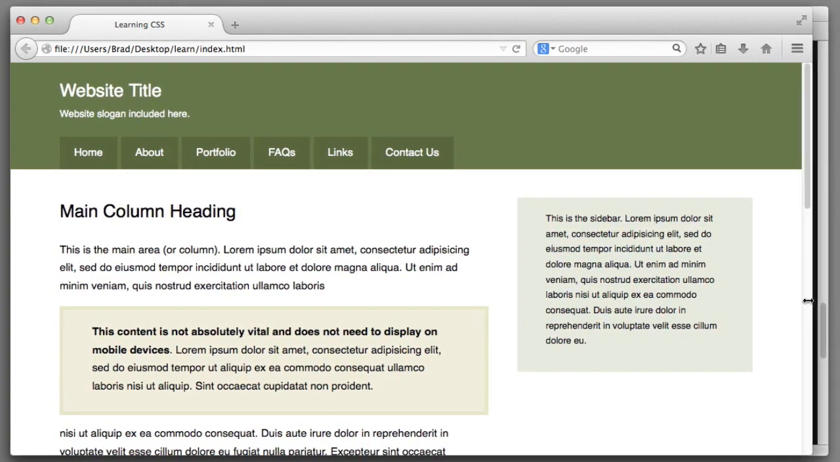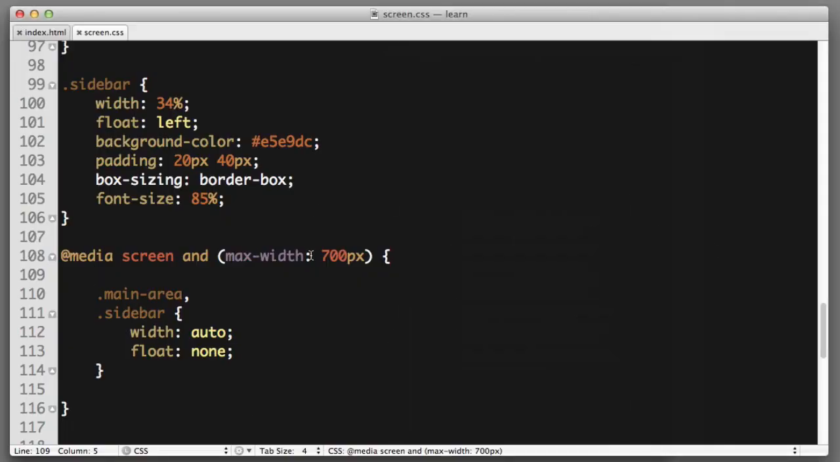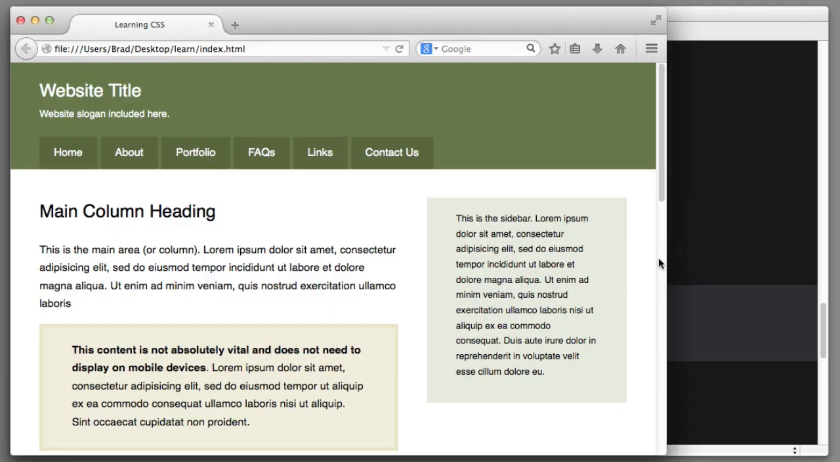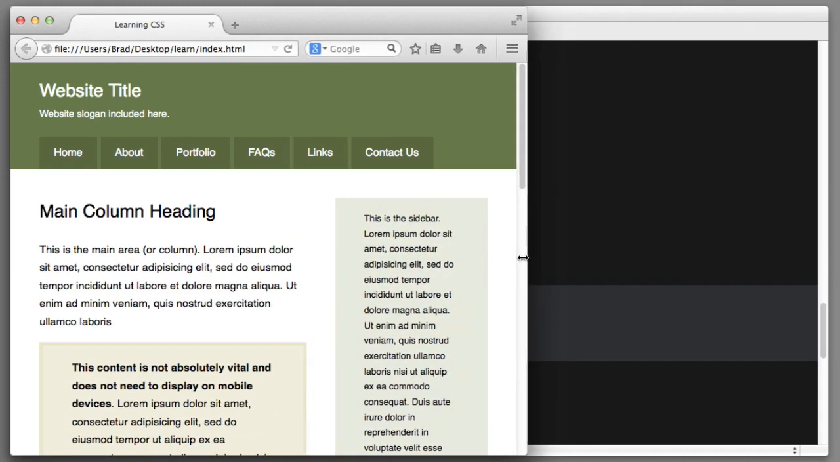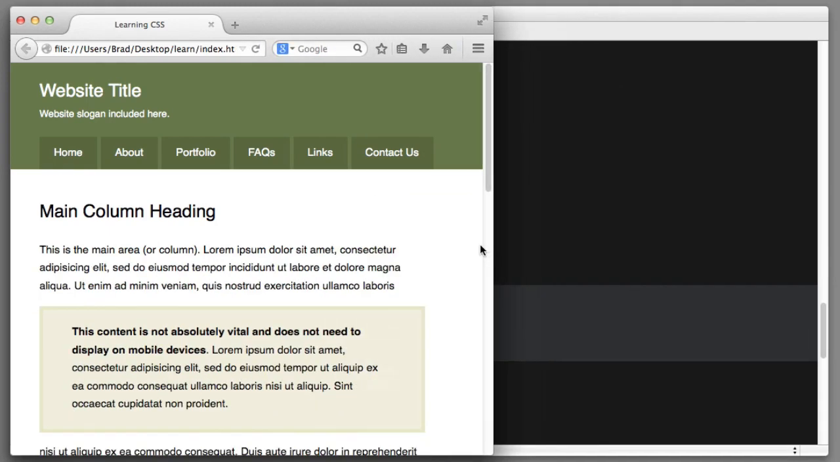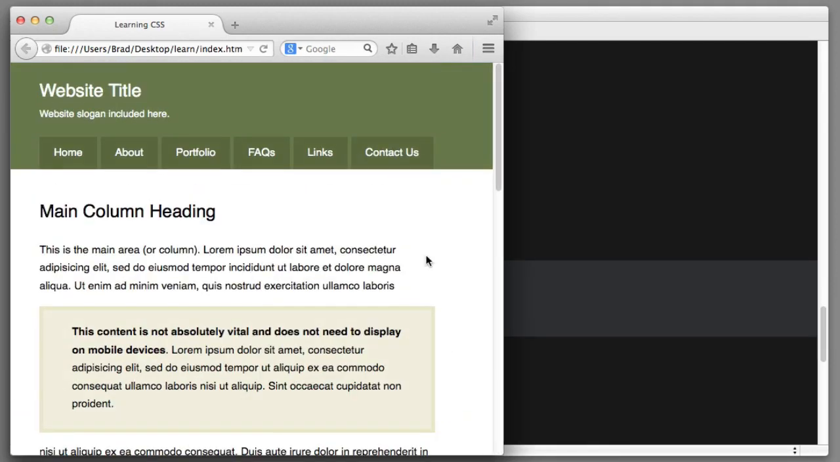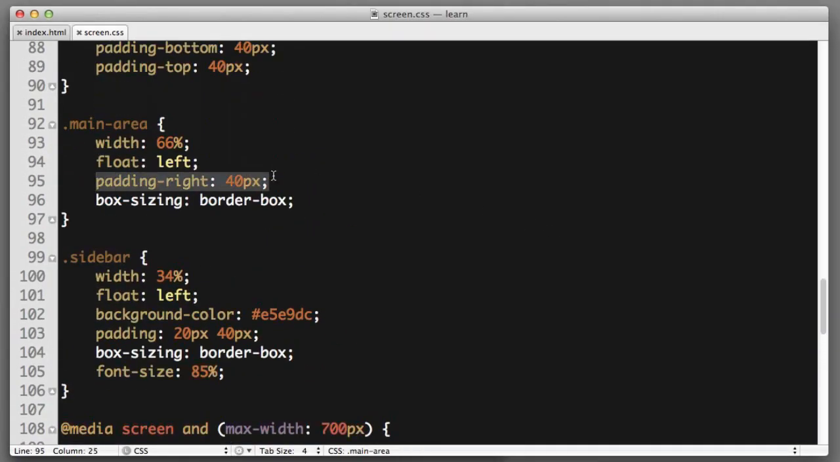But if I start resizing my browser window, once we cross the threshold of 700 pixels, we will see these properties take effect. So I'm continuing to resize my browser, and we hit the 700 pixel threshold, and we can see that we now have a single column layout. And it looks like there's a bit of extra space on the right side of the main column area. That's coming from this padding-right property.